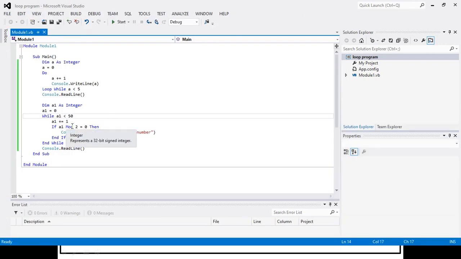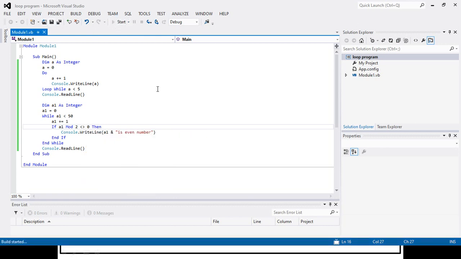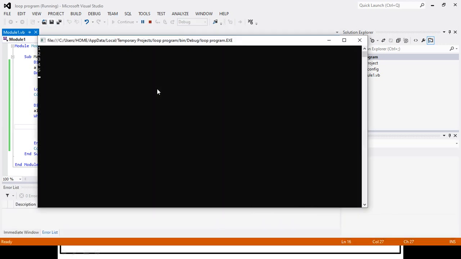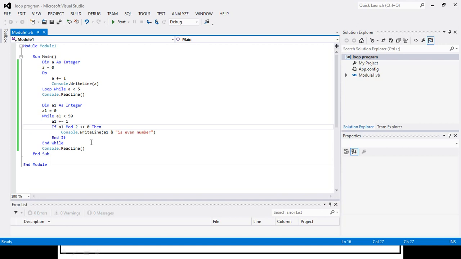In the same way we can display the odd numbers. For that we will modify our condition: the numbers whose remainder is not equal to 0 will all be odd numbers. So this is the program to display all even numbers or odd numbers from 1 to 50.